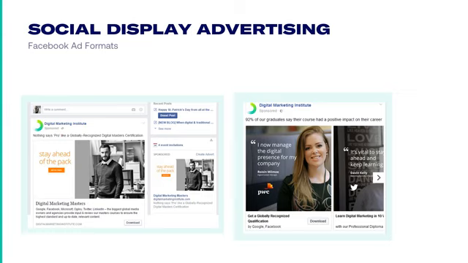Then on the right-hand side, we've got a smaller variation of this. It's a drill-down version of that newsfeed ad, just placed on the right-hand side. It's desktop only. And then we've also got a carousel ad. Carousel ads can appear on mobile and on desktop.